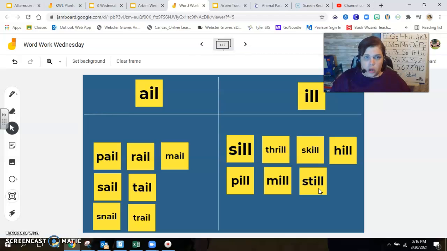So you can go ahead and pause it if you need to and check that you have all the words that I have and sorted the way that I have them, either with the A-I-L kind of chunk in them or the I-L-L chunk or part in them. And then you're good for today. That's all I need you to do.